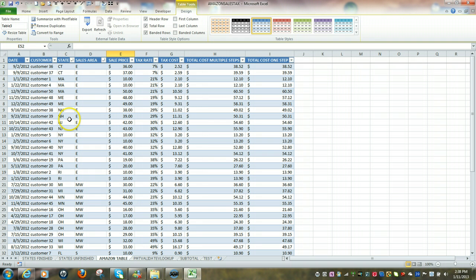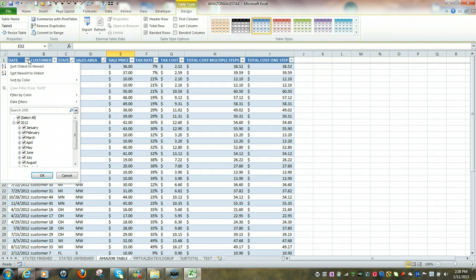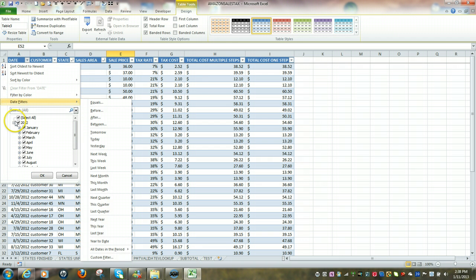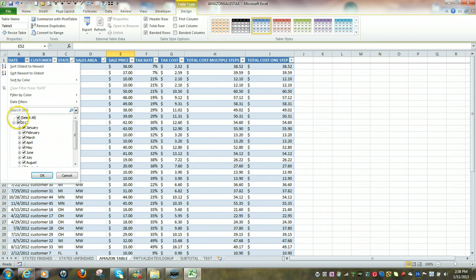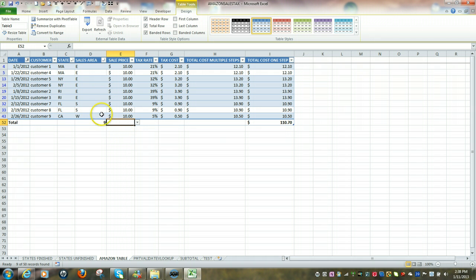We can also choose or filter by date. Date field, down arrow, and I want to choose just January and February. Nine records, total of $110.70. It's even telling me here, by hovering over it, that I filtered the date field for January and February.